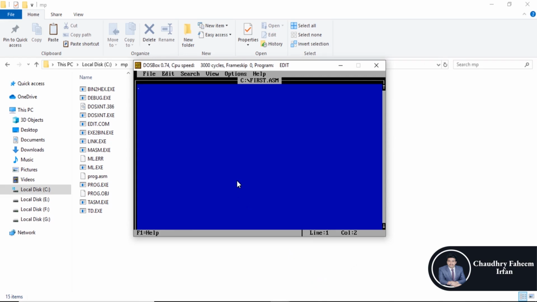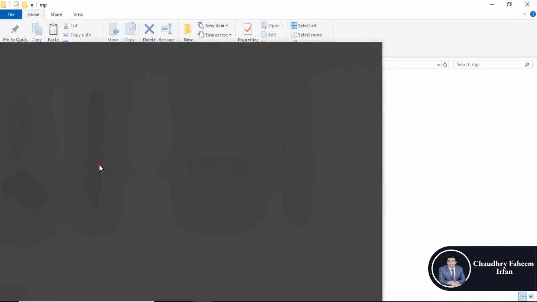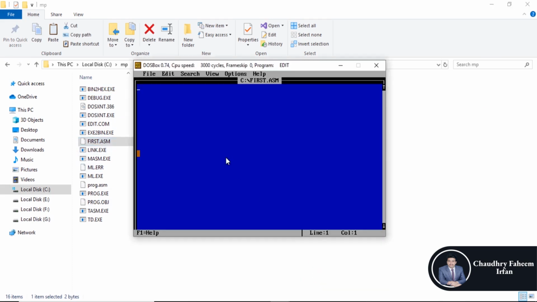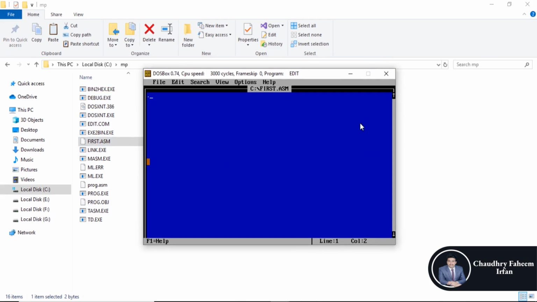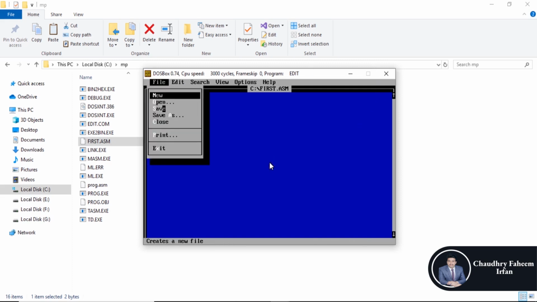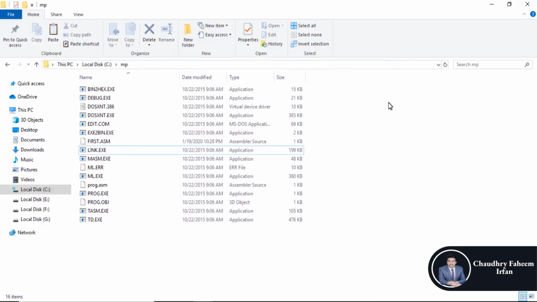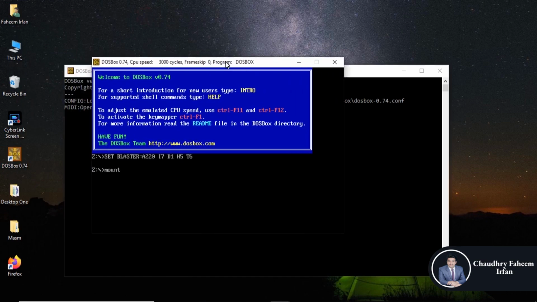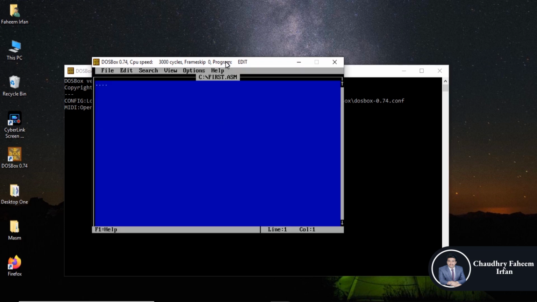Write the code here. First save the file, and now the file is created in this folder, which is first.asm. Save, exit, and reopen DOSBox. Mount C, change directory to MP, and edit first.asm, and here is our file.